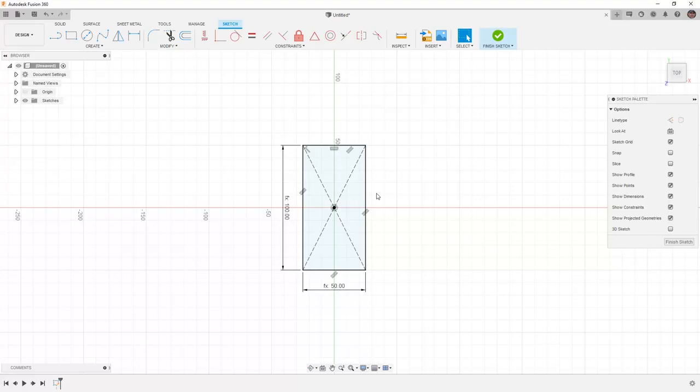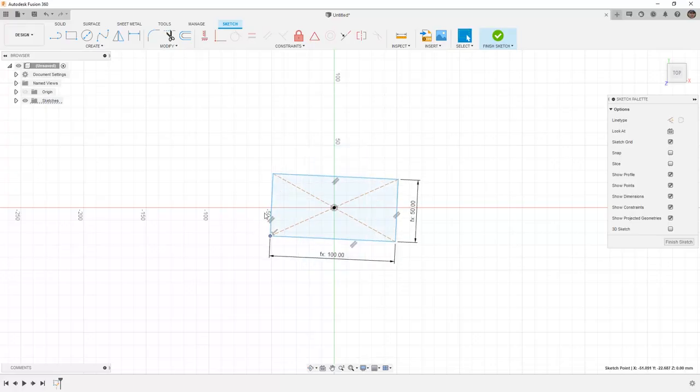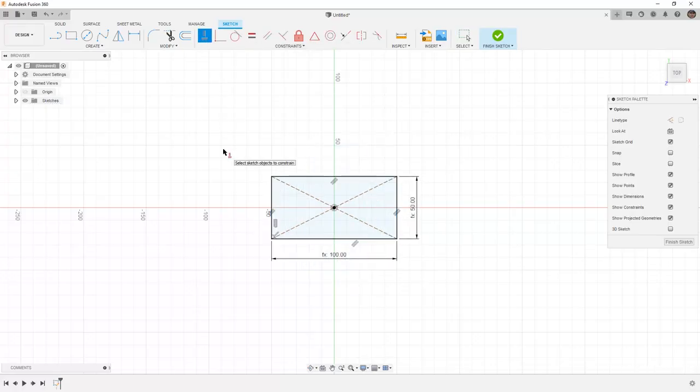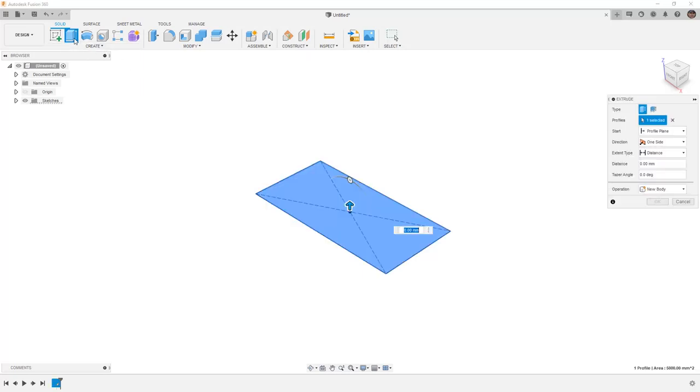If we wanted to change the orientation of this, we can modify the dimensions themselves, or we can delete this constraint by selecting it, hitting delete, and we can rotate the entire rectangle until we get to a position where one of the edges is closer to vertical or horizontal, and we can reapply that constraint. I'm going to hit escape to get off my constraint tool, finish the sketch, and go to create extrude.